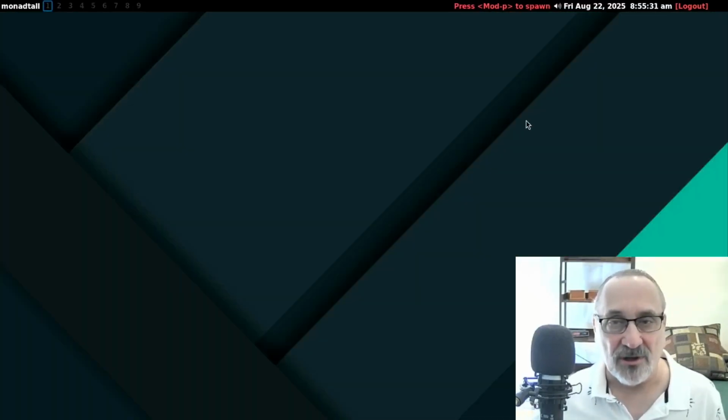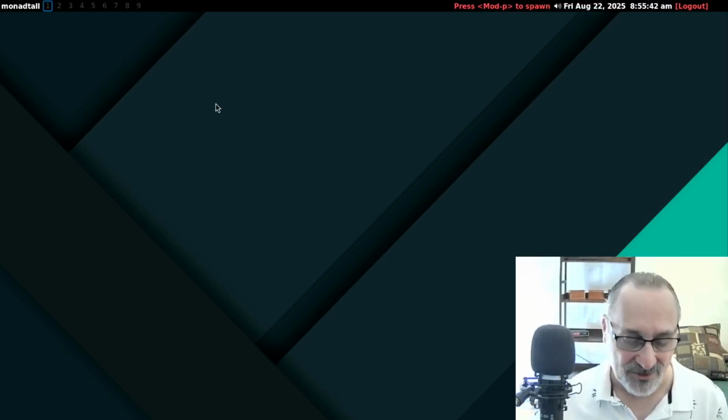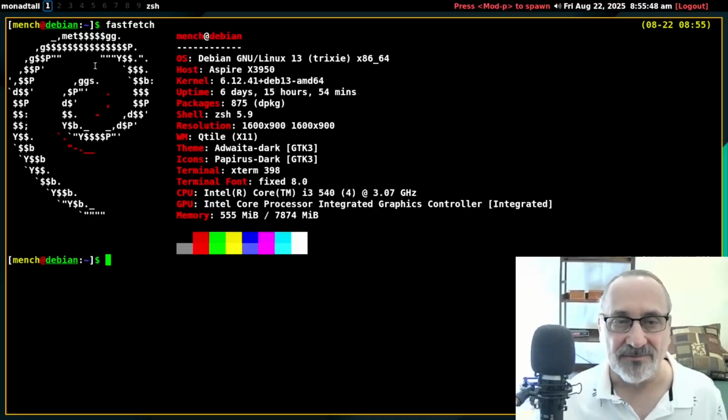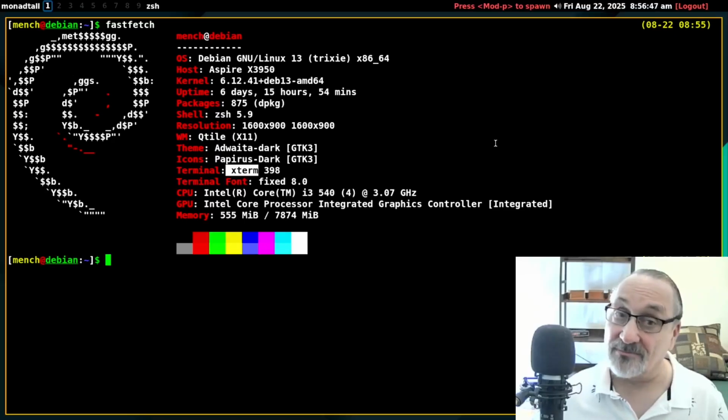So now my capture card is on and I'm recording what's going on in my real bare metal computer that's running Debian with the Qtile window manager. And you could just do mod key enter. Could just do a fast fetch. And you can see I'm in Debian 13 Trixie. This is my Acer Aspire 3950. And I'm running Qtile. I'm running Xterm. So in case you don't know, Qtile is in the main Debian repository for the first time. So I'm going to close this. Shift mod key C is going to close it.